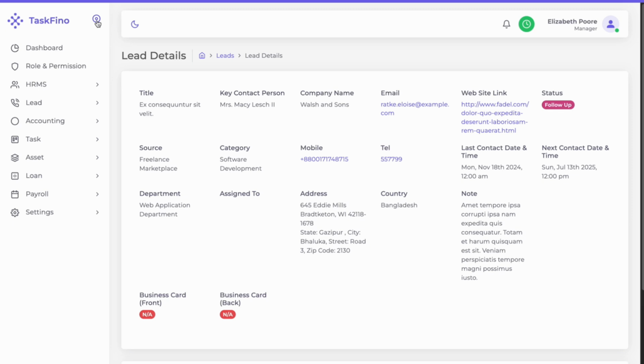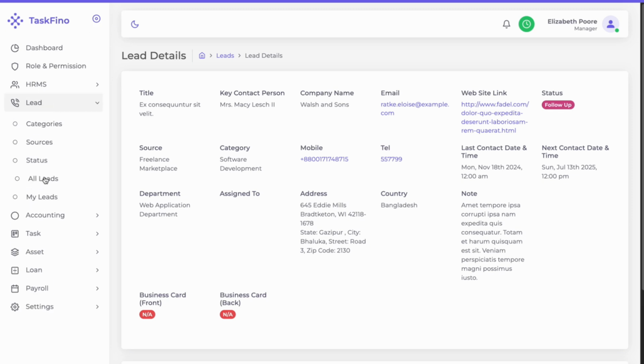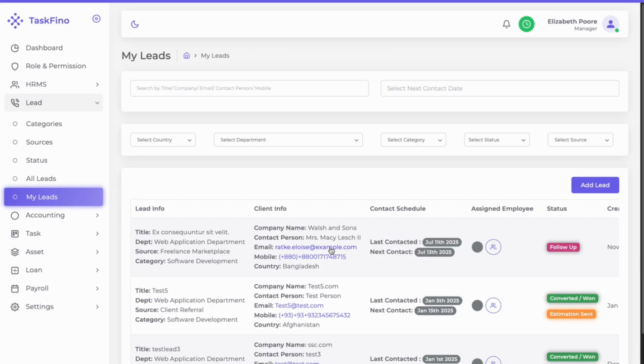Okay, in the lead menu there is another option, that is my leads. You might have a lot of employees in your business development department who are actually working with the leads and sales.